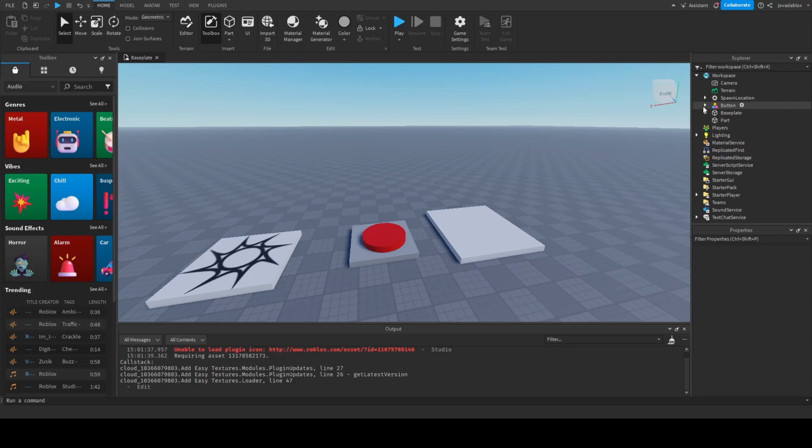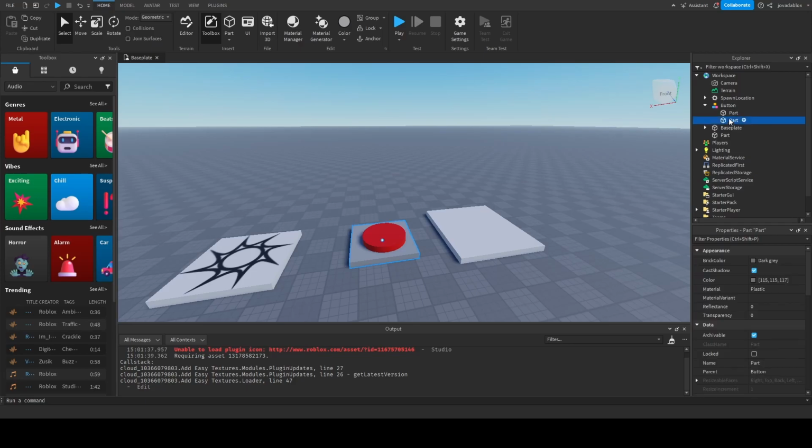So if we go over to our Explorer, we want to expand our button. And then we want to find the part that is the red button, which is the one I'm hovering over right now. It might be different for you. It might be the second one. Just click on it and see if it's highlighting the red button. If it is, then that's the one. I'm going to add a click detector.